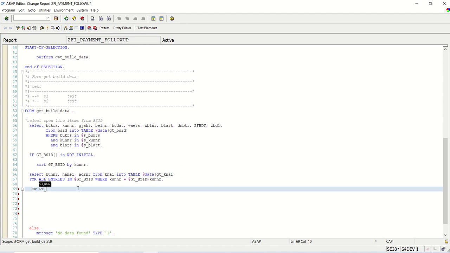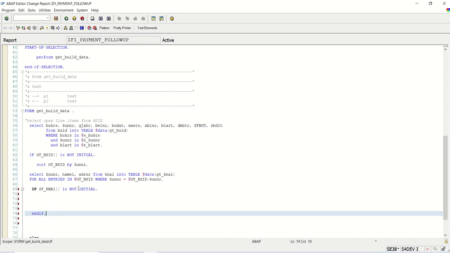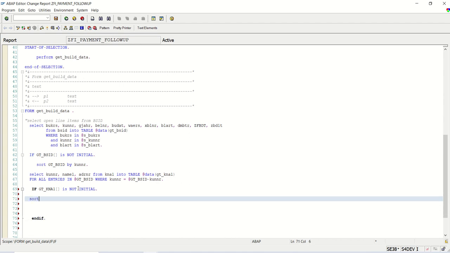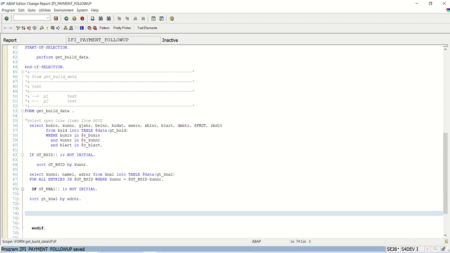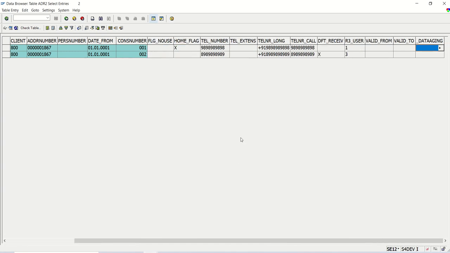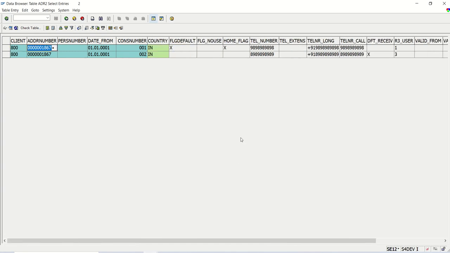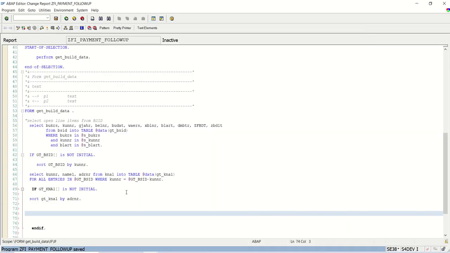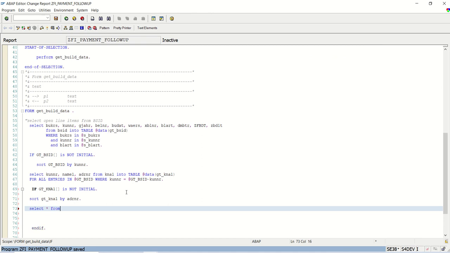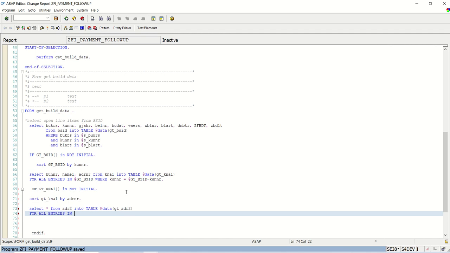So what we'll write now: if GT_KNA1 is not initial, we can write sort GT_KNA1 by ADRNR. Fine. Here the table is small, so I can go for select all, or you can select only specific fields. I'm going to use select all here. So what I will do now: select all from ADR2 into table @DATA(GT_ADR2) for all entries in GT_KNA1.